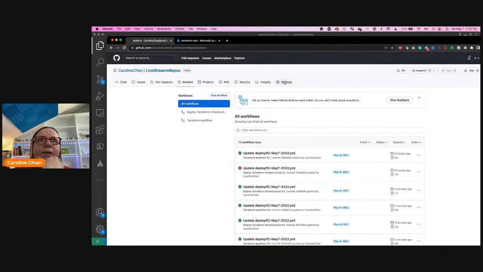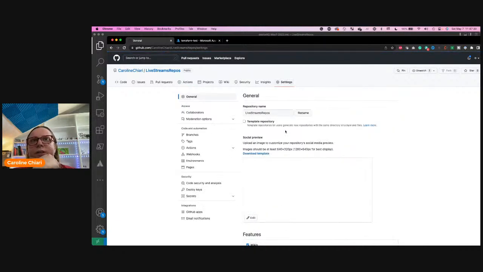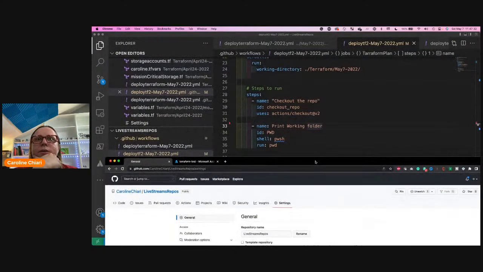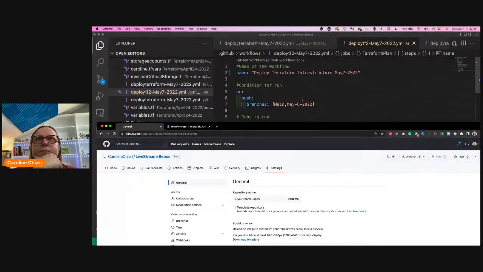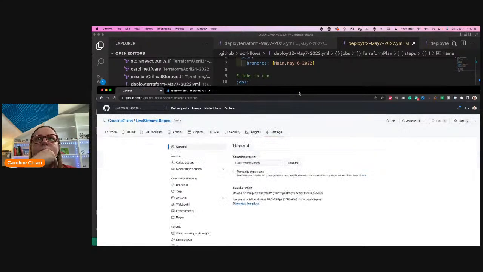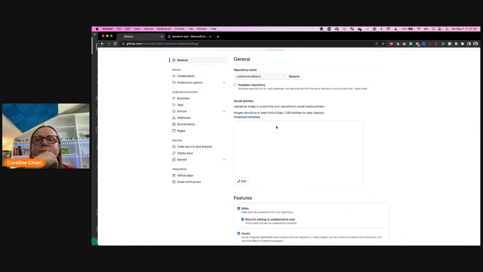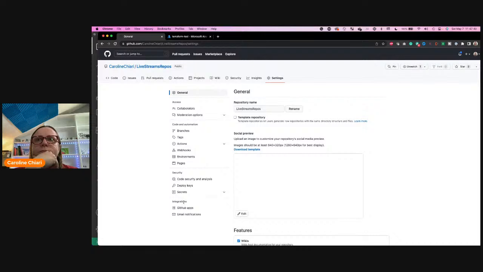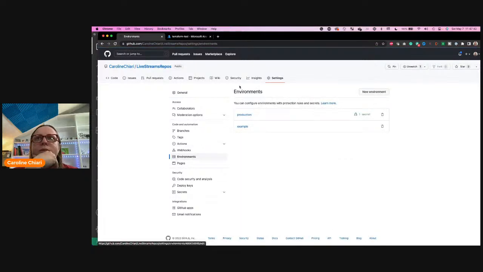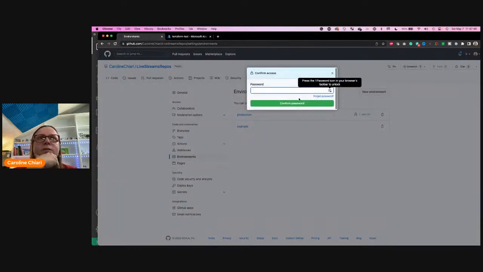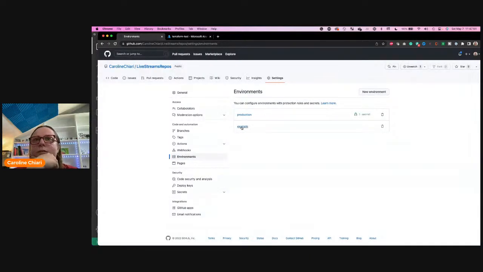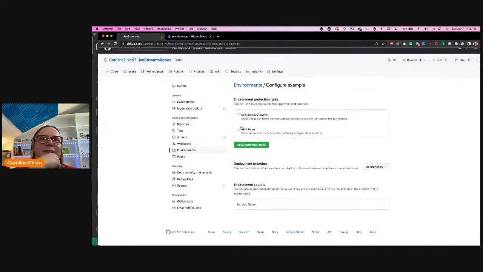Now what we want to do is create our environment. What did I call it? Example. All right. So we go to environments in your repo, settings, environments, example. I'm actually going to delete this. I don't know my password, so never mind. I'm just going to add stuff here.